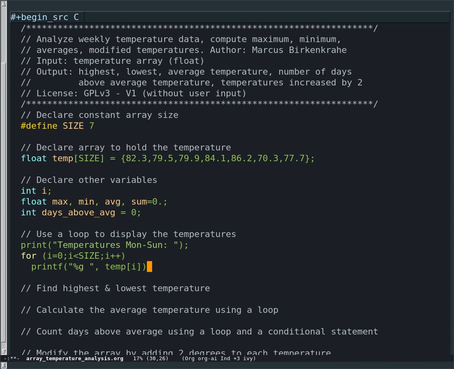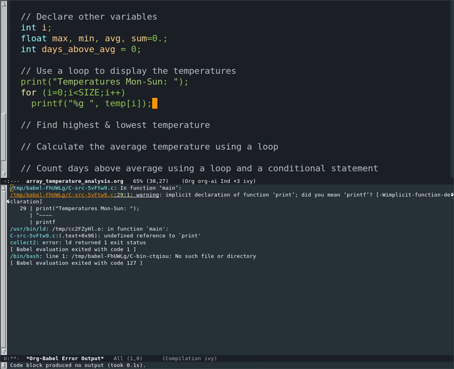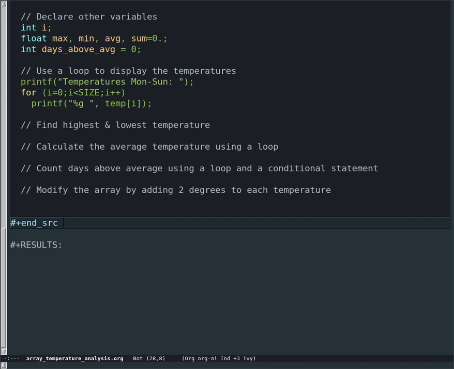Close the print statement, semicolon, and this should also run. So we're going to see what happens. Oh, there's a problem. Yes, I wrote print Python style and not printf. I run that again. I get the temperatures Monday to Sunday.